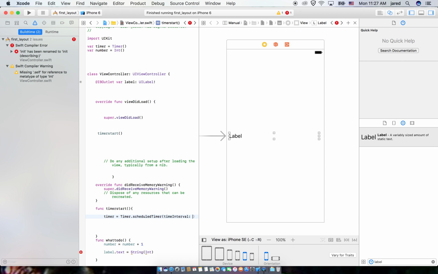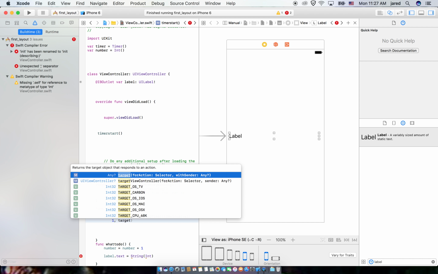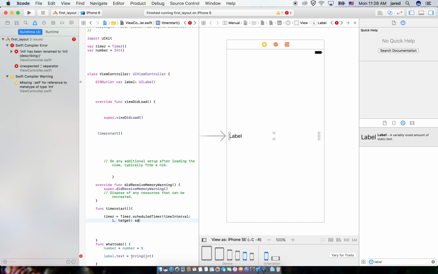So we want to set this to 1 second. You can set this to any decimal or whole seconds. It doesn't really matter. So for the target, we want to name this self. Selector, hashtag selector.